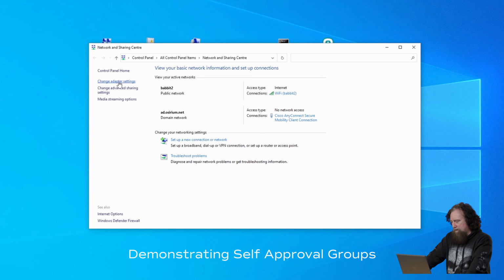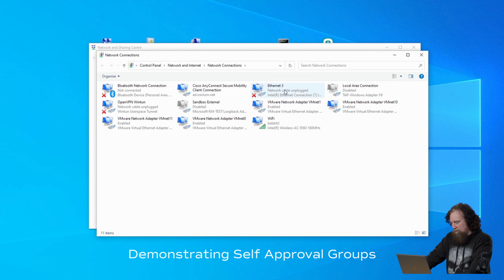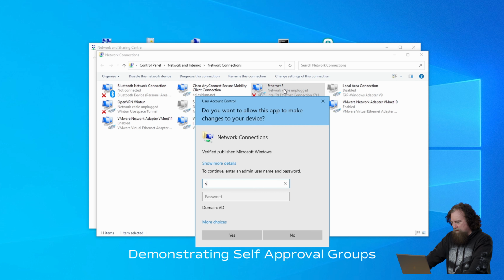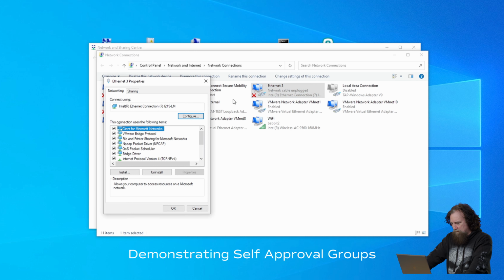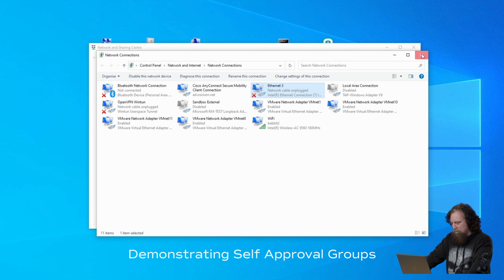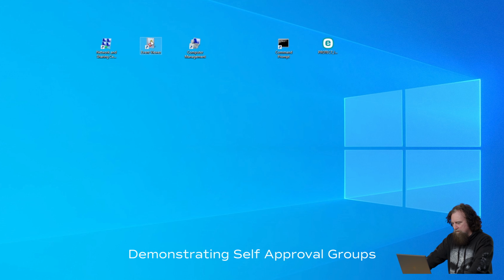Let's go and check our networking and sharing center now. We can open that up and go to our adapter. And let's see if we can view and edit the properties here. Let's log on using my non-administrative user. And we can now see it. So PEM has worked. And we now have admin rights.